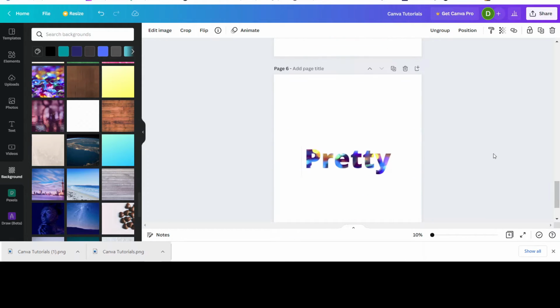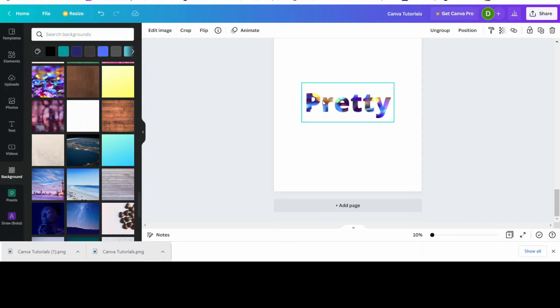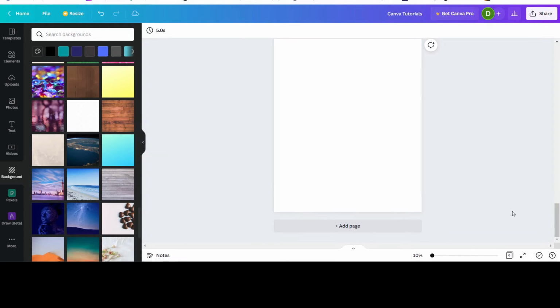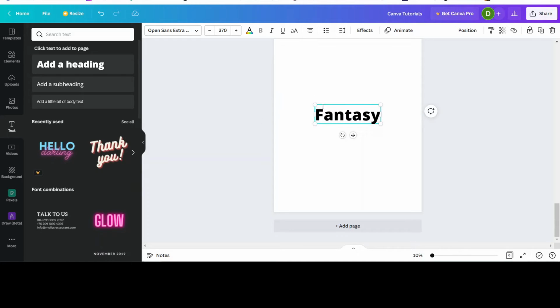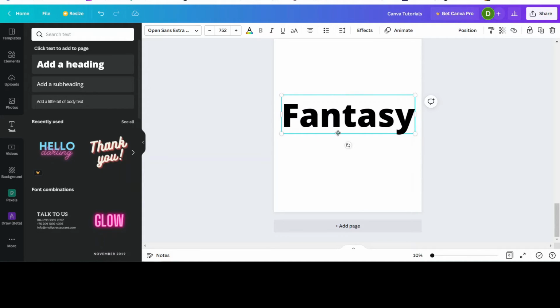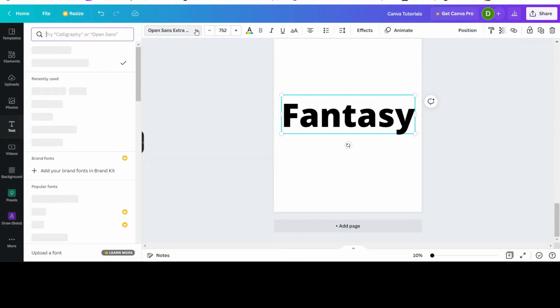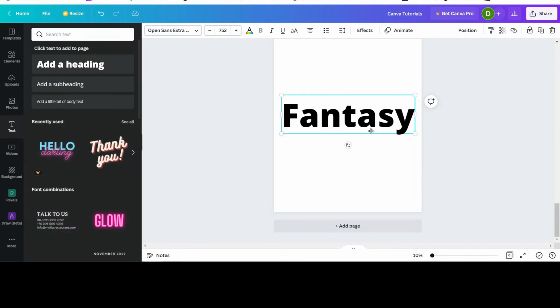Now the other version is, let's say you want to do some text. Okay, so for example, this one. Let me just remove this. I'll remove that as well. So let's put in a text. Add a heading. Maybe this time we'll say, let's say, what shall we do? Fantasy. Okay, it has to be in black, so that's easier, and you get something that's thick. That's, in this case, Open Sans Extra Bold. That's right. So, okay, and that's there.